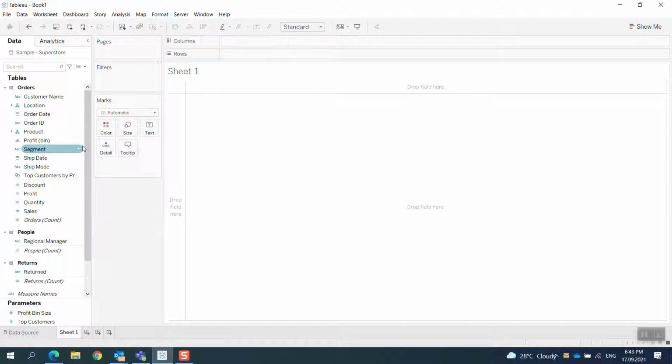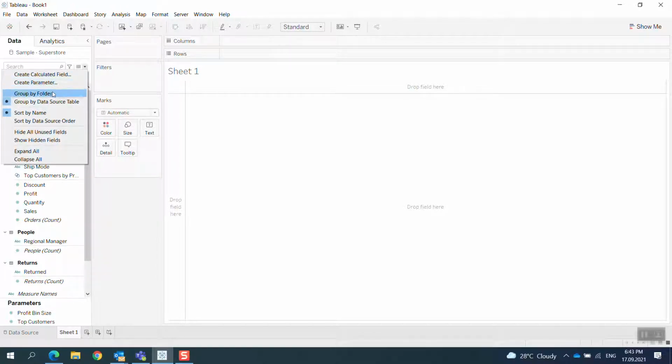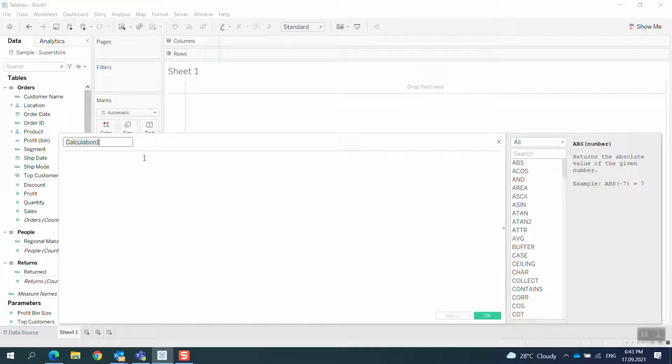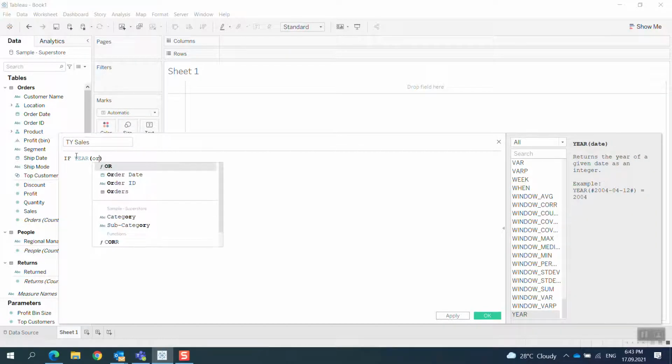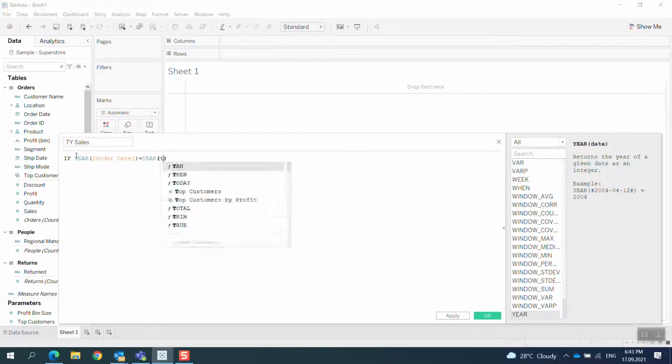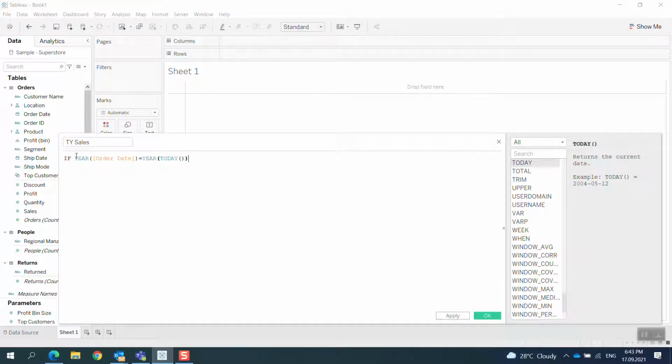I will use the visualization to show the sales of this year versus last year. Before that, let's create this year's sales. I type: if year of order date equals year of today, then sales.